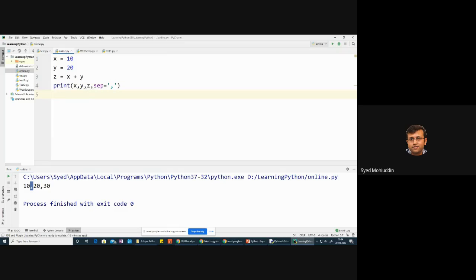Now there is another argument, and remember that the separator has to be used at the end of the arguments. It's not like x, then sep something, comma y, comma z. Always use the separator after the last argument.